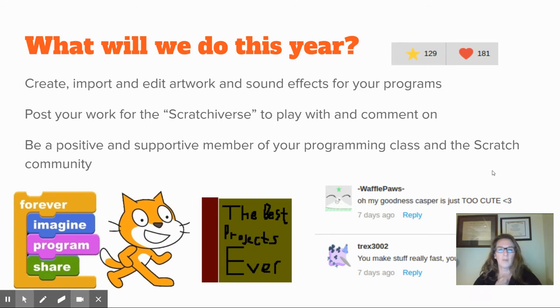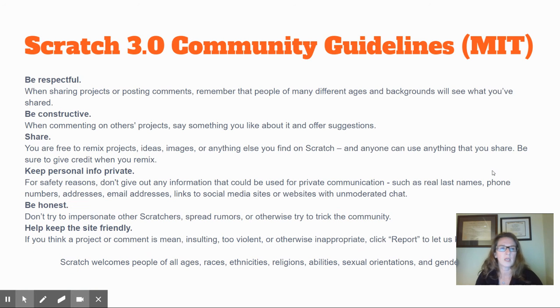Scratch was created by the Massachusetts Institute of Technology Lifelong Kindergarten Project. So that project is definitely filled with people who know what they're doing in order to improve early childhood computer science education. So these are the community guidelines, and they do have a set of moderators just checking to make sure these guidelines are being followed.